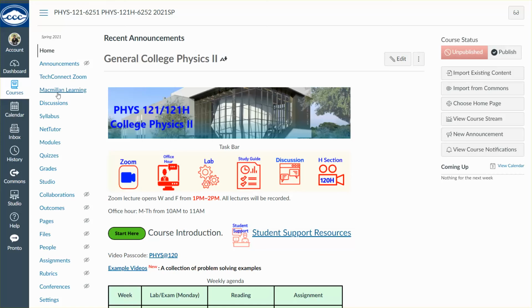There are a couple of options you can buy. I would suggest just buying the bundle with the e-textbook, which is an electronic textbook, and also the online homework system. That will be the best deal for you.